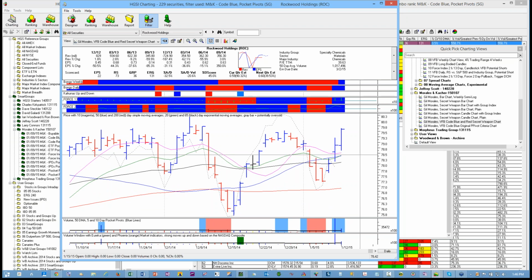Now, pocket pivots, for those of you who may or may not know, I'm sure you all know what a pocket pivot is, but we use both 5 and 10-day pocket pivots. And if the up volume on a 5-day, for example, is greater than any down volume in the previous 5 days, a pocket pivot is generated, and that's what's happening here. So we have the pocket pivot, and then I'm going to start right here.